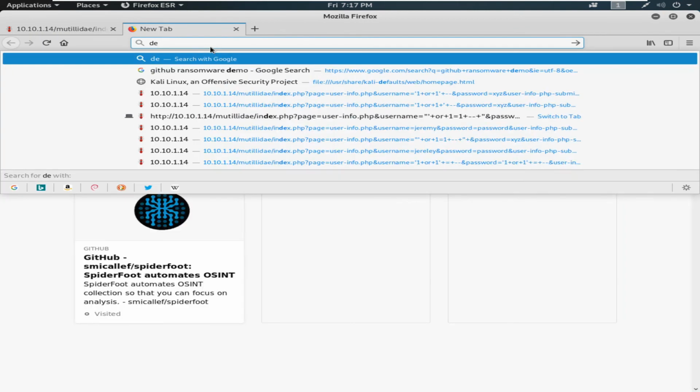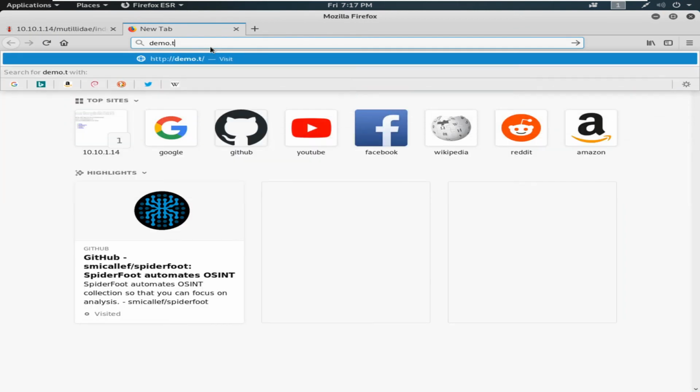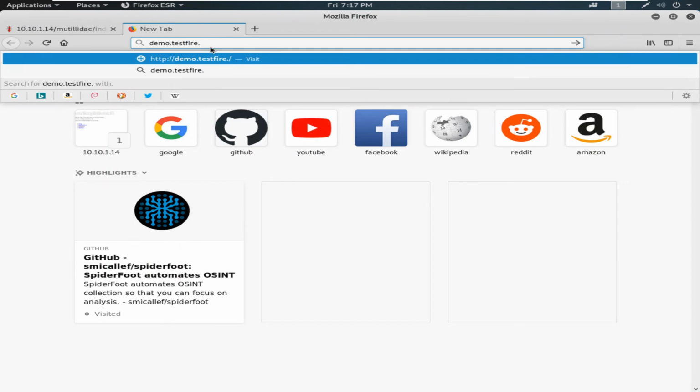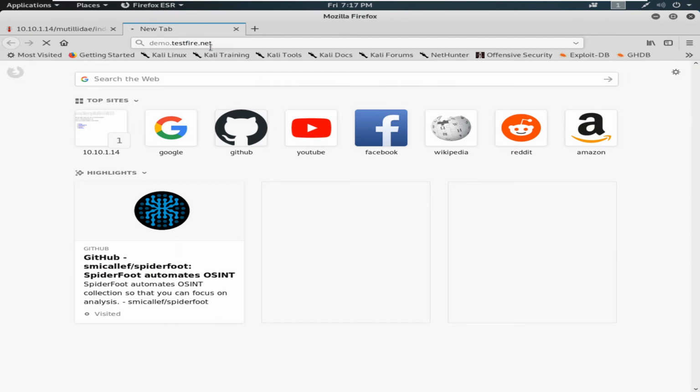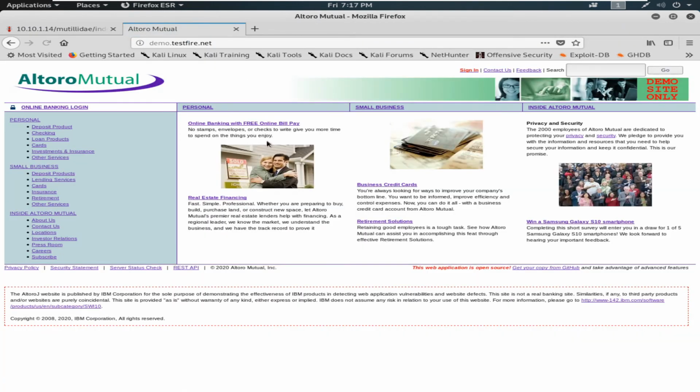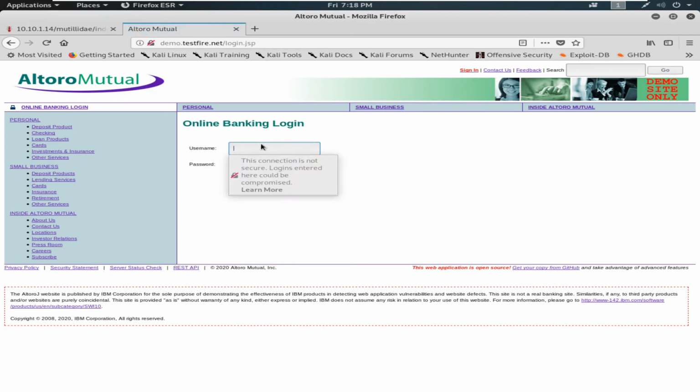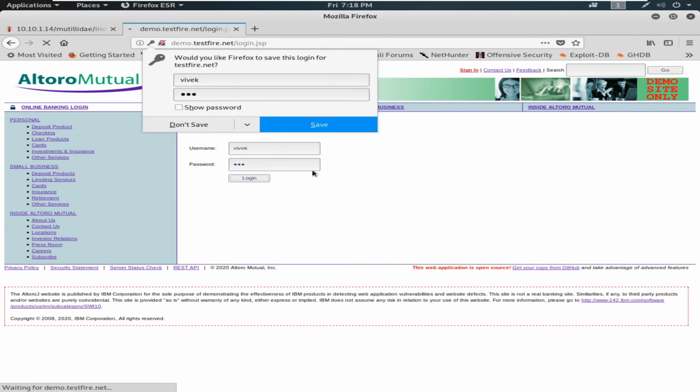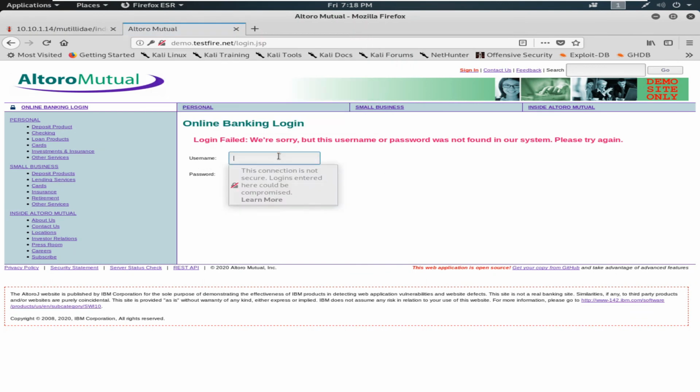Okay, now we can try one more website, that is demo.testfire.net. Actually it is identical to your banking websites, but still again it is vulnerable, right? So let me try to sign in. I don't know the username and password. I'll put Vivek and XYZ. Okay, let me see if I can succeed. No, login failed.